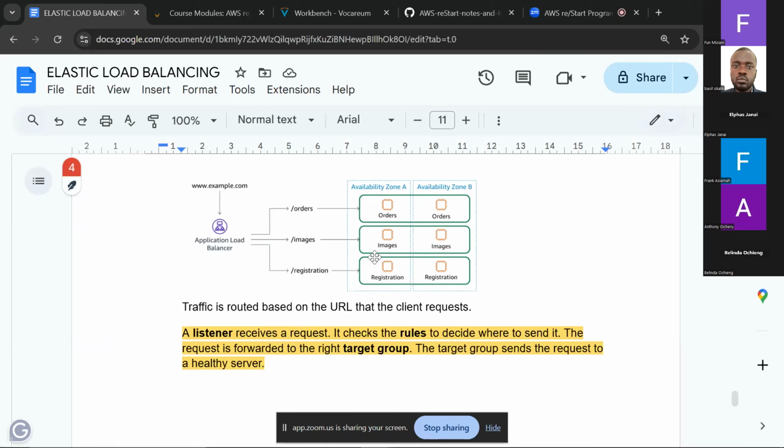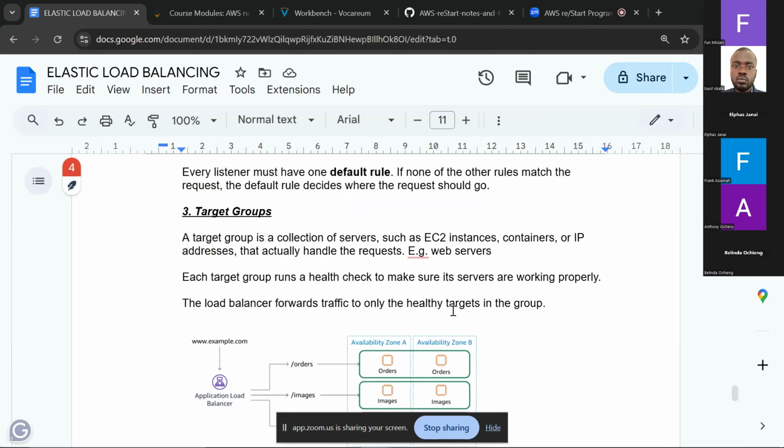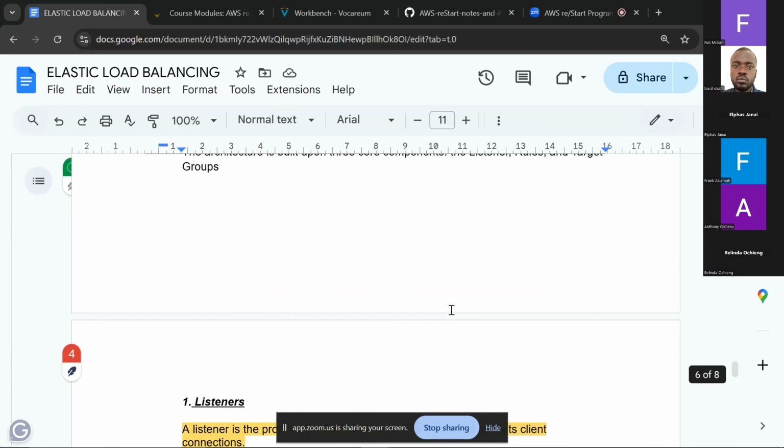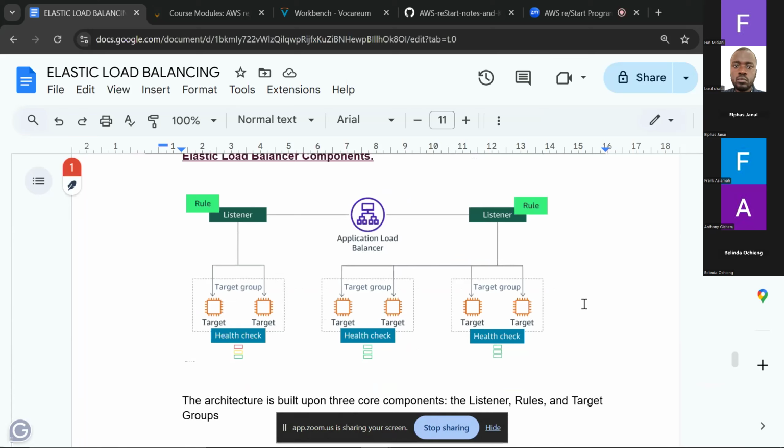So these ones are for registration, these ones are for images, and these ones are for orders. So traffic is routed based on the URL that the client requests. Okay, so let's go over the image once again, looking at the components.